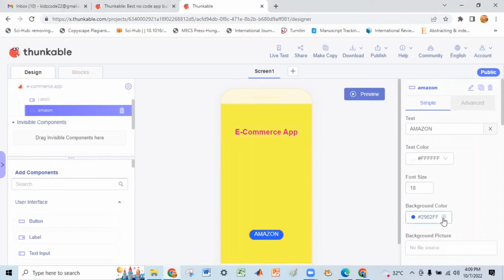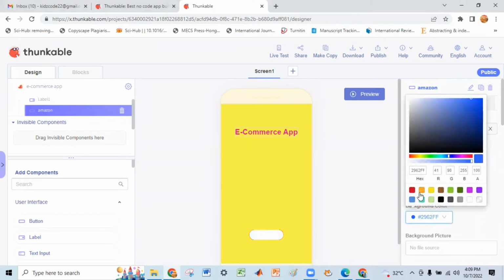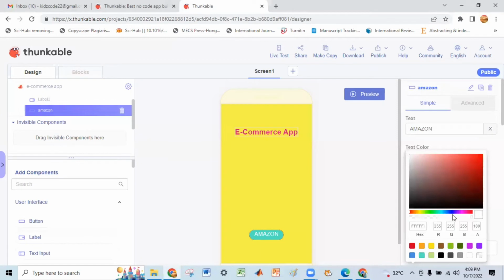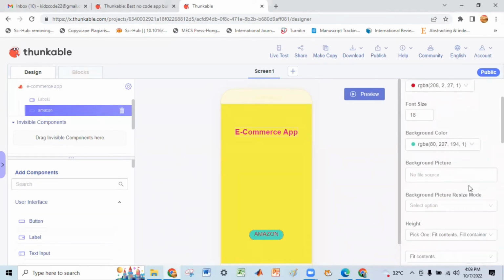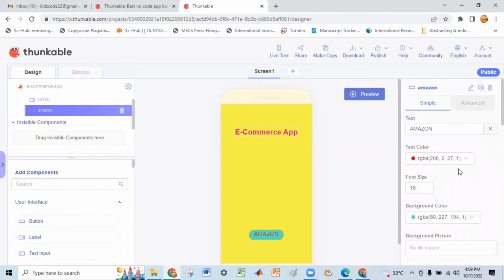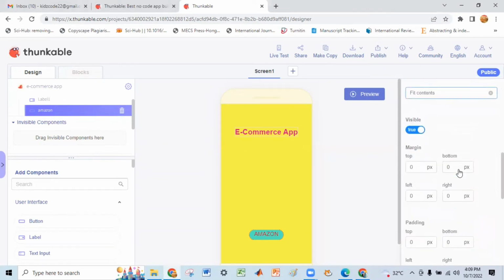Now, the same way you can add color to your buttons. I want a simple light color, and the text color I want to be red, and for text type, let's make it a bit thick here.